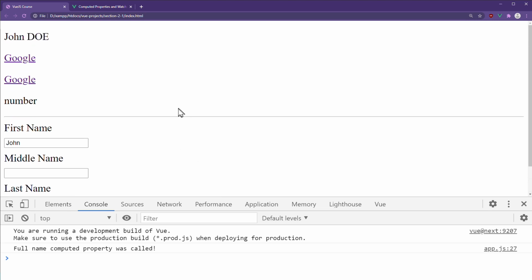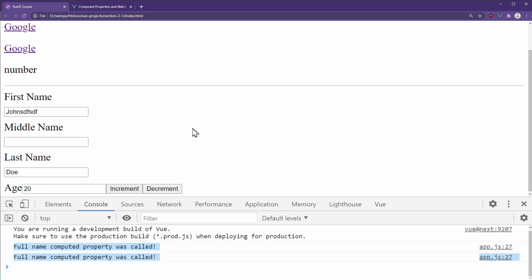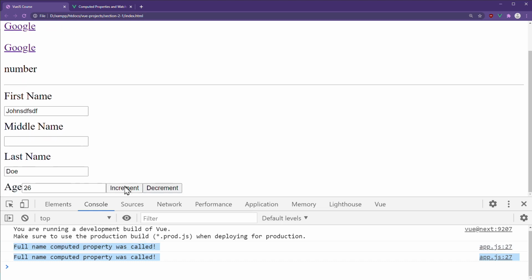Everything will work normally. If I update the first name, then the full name updates too. The message we logged in the function appears in the console. However, this time, if I were to update the age, the message doesn't get logged. This means that the function doesn't get called even when the age is updated.